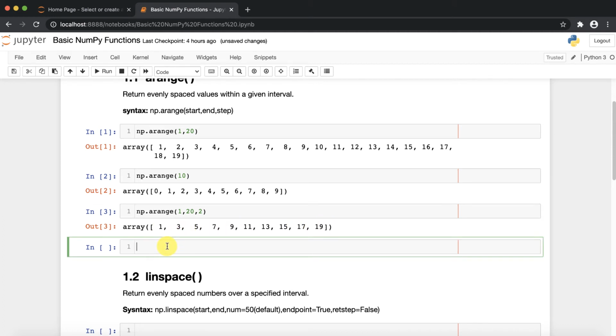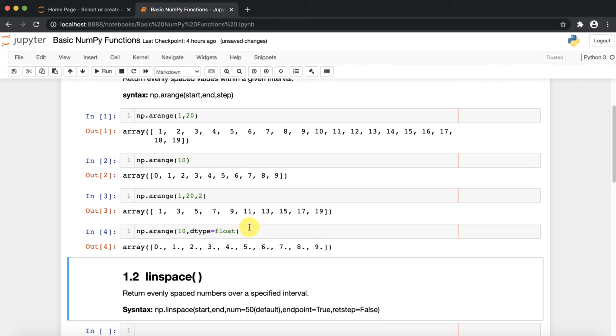Again, if I'm going to change the type, arange, if I'm just taking 10 and the type equals float, suppose I'm taking that, you can also change the type of those particular numbers. So 0.0, 1.0, 2.0. Likewise, you can find the numbers. This way, the arange function is working.